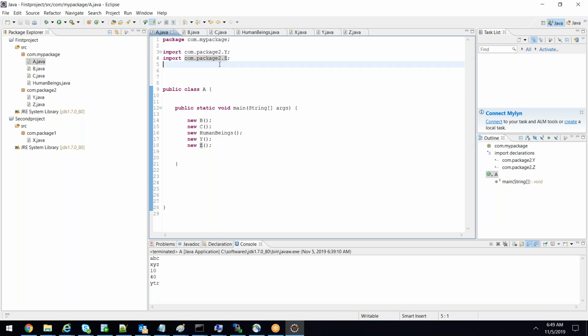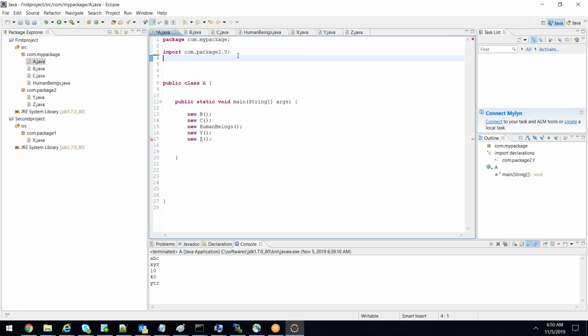Otherwise, what you can do is simply specify com.package2.*. Star means all the classes in package 2, star is nothing but all the classes in package 2 will be imported into class A. Yeah, that was my question actually, and you answered. Thank you.